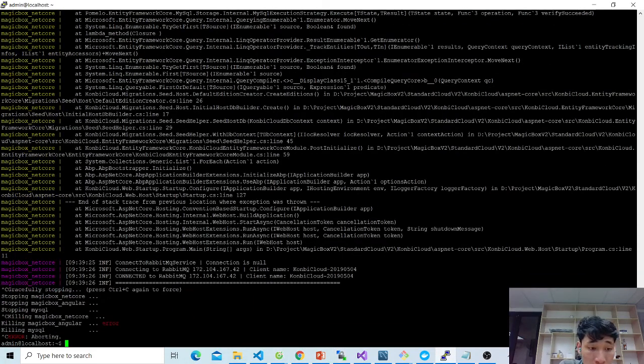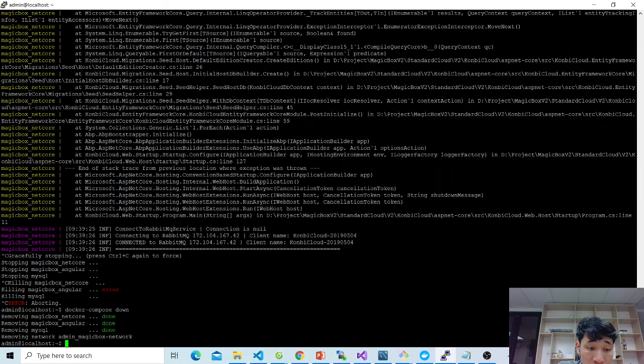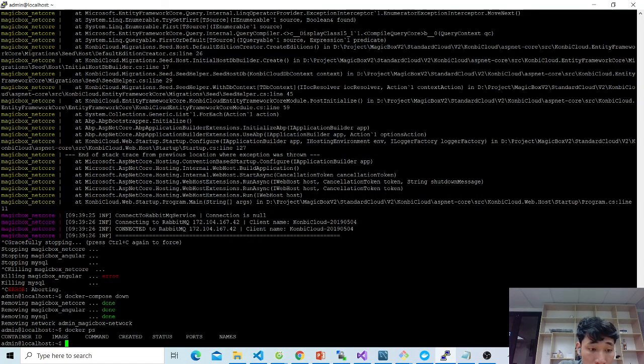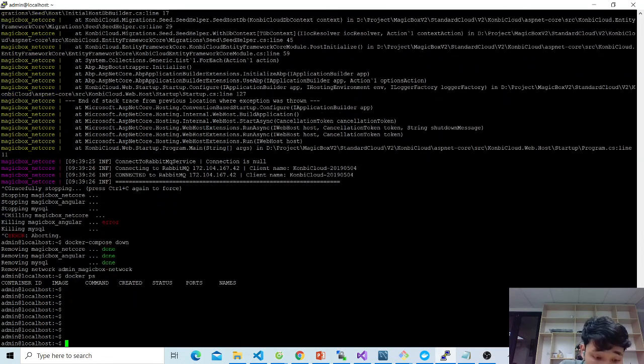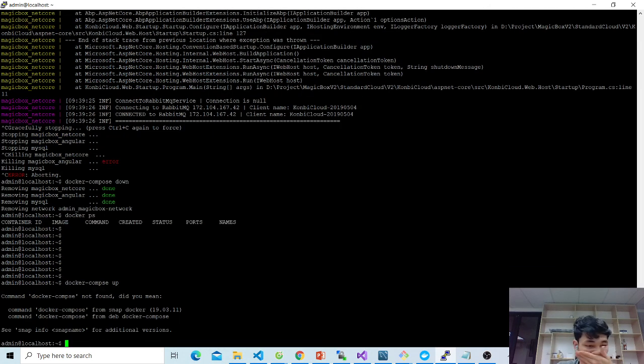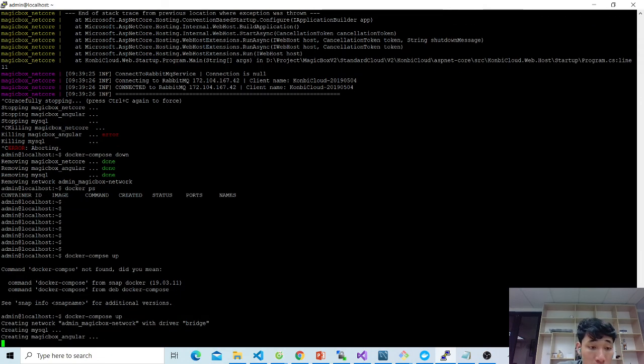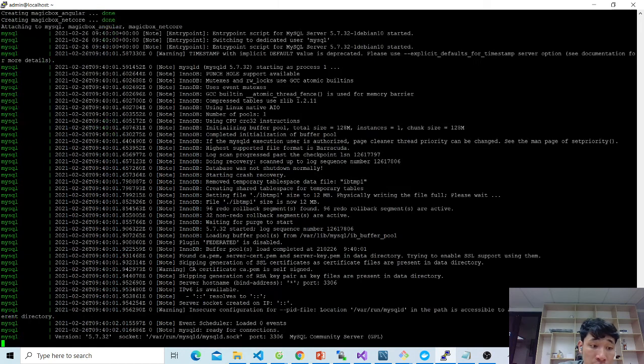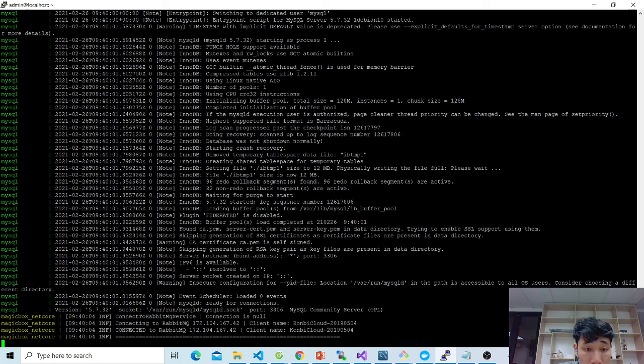Normally, I just type docker compose down. It means I will turn off all of those images that I installed and remove all of them. Docker ps to check what things are running, and try again. Docker compose up. Yeah, it will install the latest version first. Yes, as you can see, our application is running.